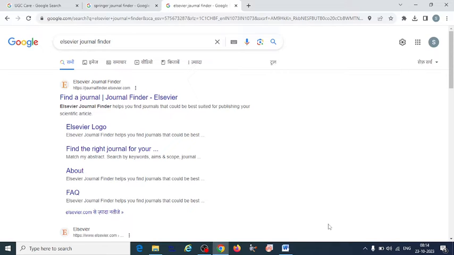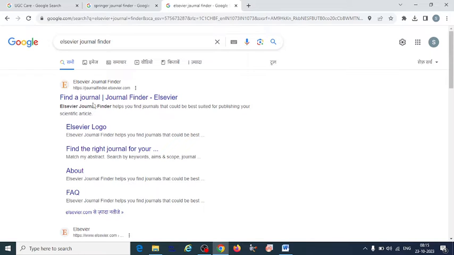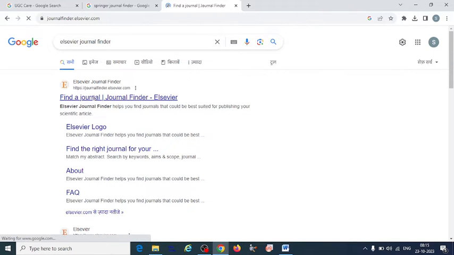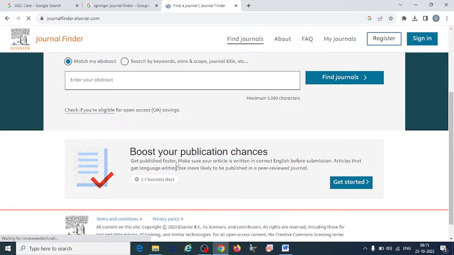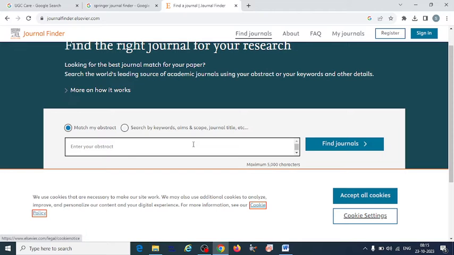So let us start. If you want to publish your research article in one of the good journals like Elsevier, Springer or UGC Care, first find out the Elsevier Journal Finder in your browser. If you want to publish your paper in Elsevier, one of the reputed journals, click on the first link. Then here, abstract and keywords have to be prepared before finding the suitable journal.